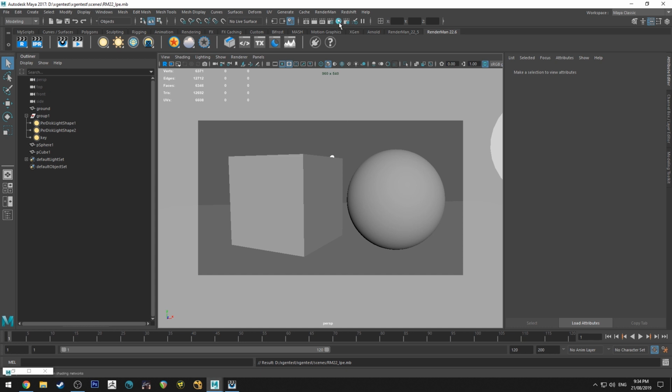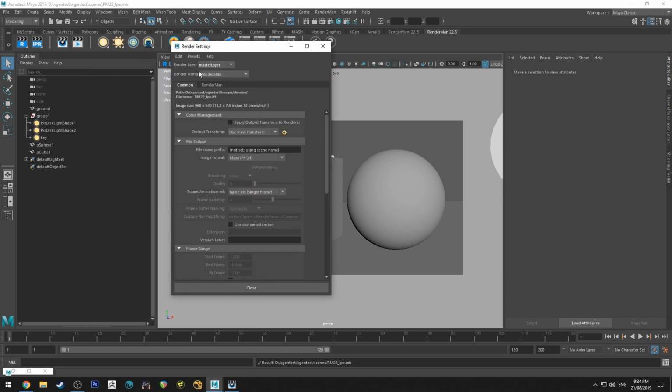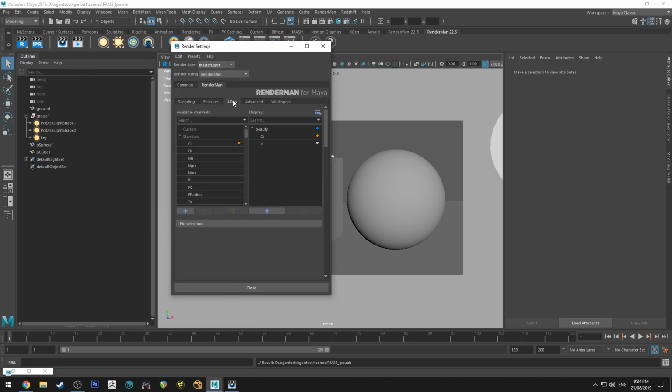Okay, so let's jump into the render settings. We'll jump into the RenderMan tab and then AOVs. On the right here you've got your AOVs. On the left you've got your AOVs that you can add in. By default, it's got a beauty pass, which has got an alpha channel with it. The beauty pass is actually made up of an LPE, and we'll start by actually creating our own beauty pass. So just on the left-hand column here, we're going to click plus. We're going to call this diffuse_beauty.